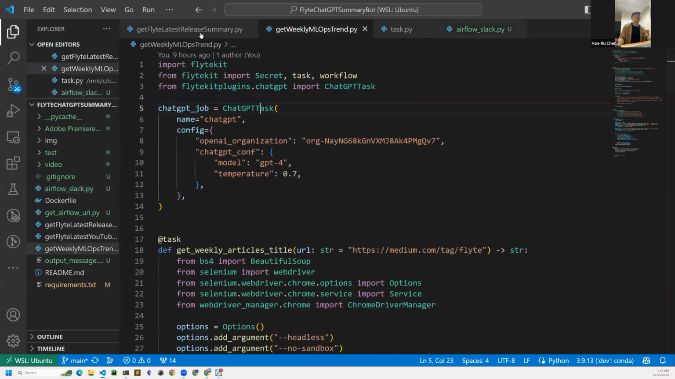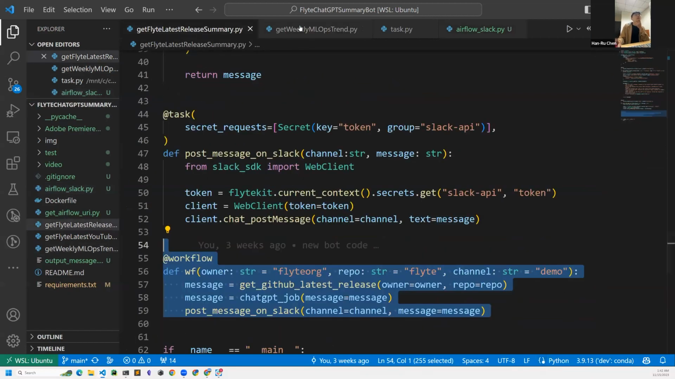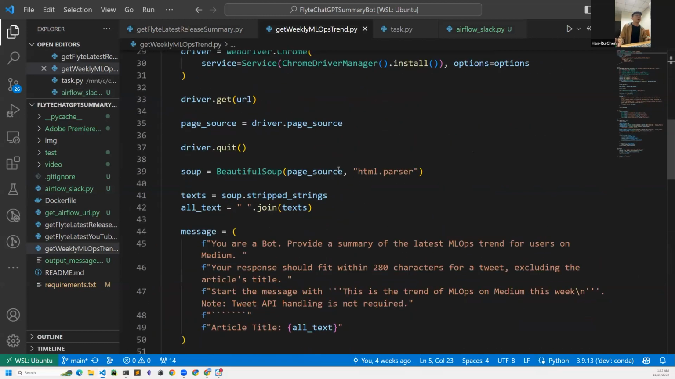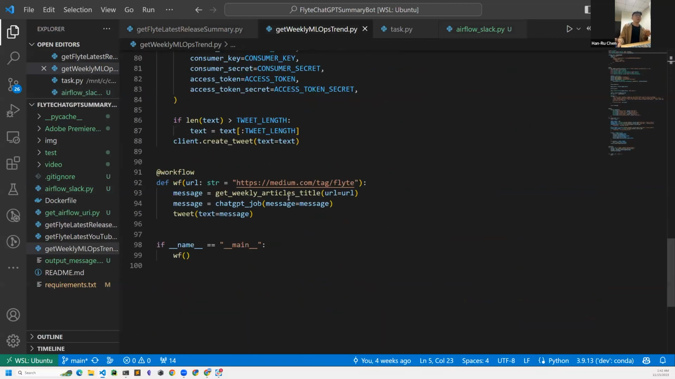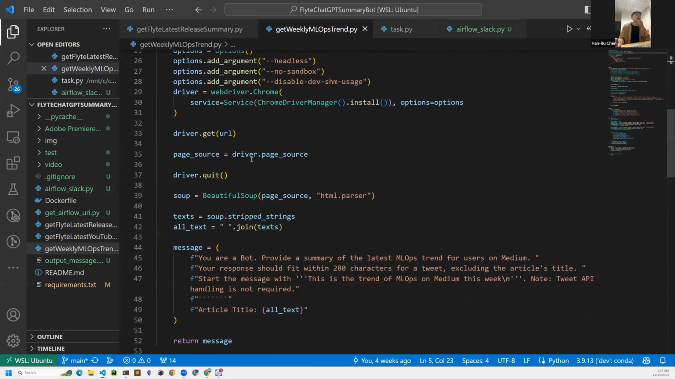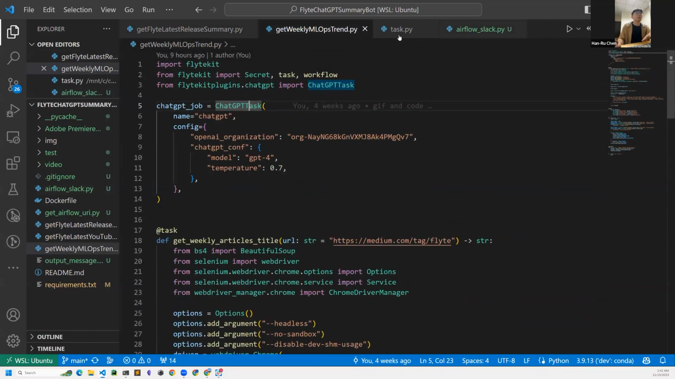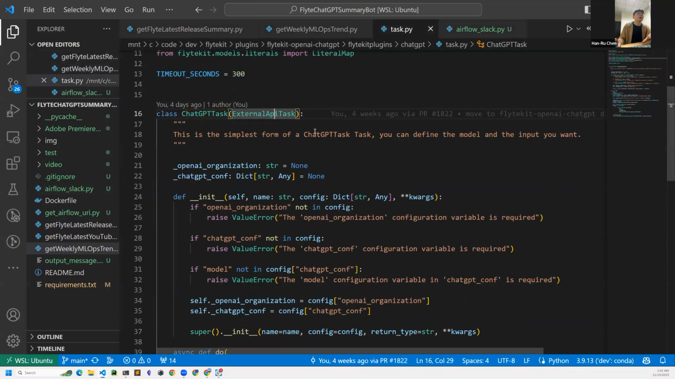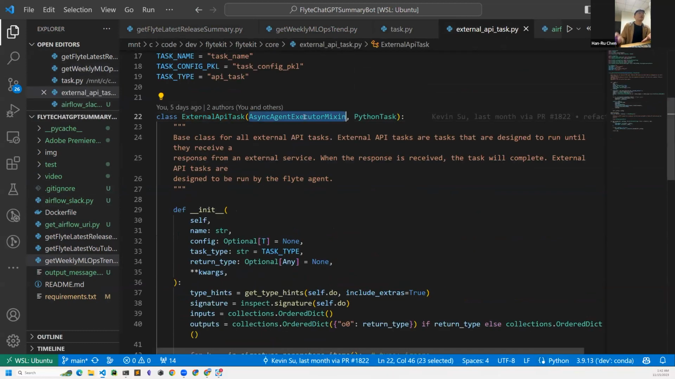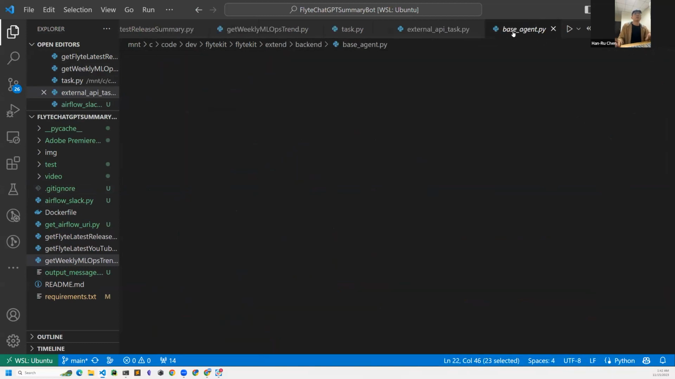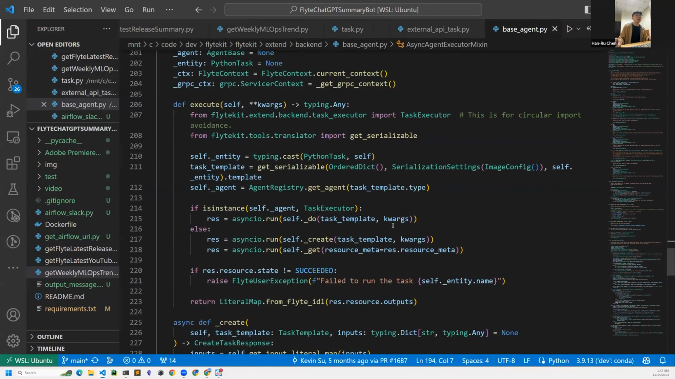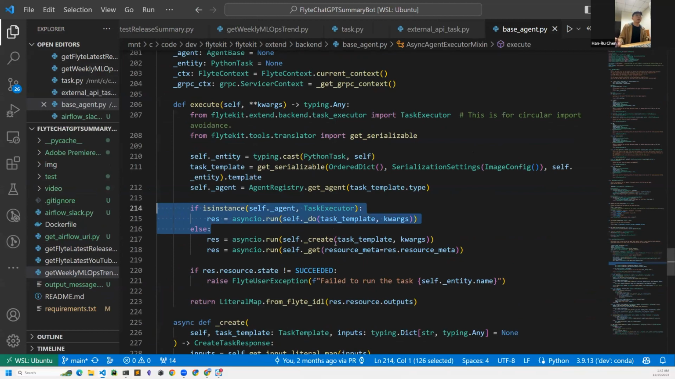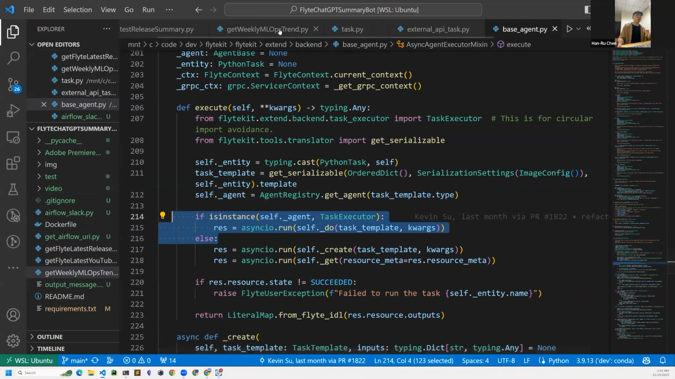I forgot to explain the mechanism of how it works locally for the ChatGPT agent, so let me explain it briefly now. The ChatGPT agent inherits a class called ExternalAPITask, which inherits a class called AsyncAgentExecutorMixin. Here we have written a do function to trigger the function for the asynchronous task.